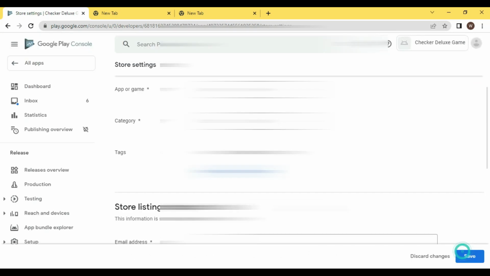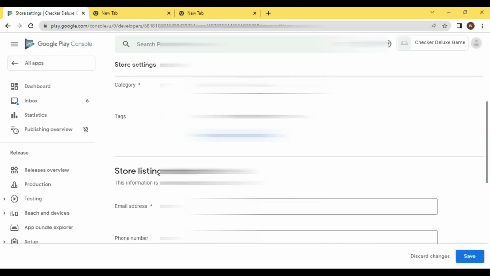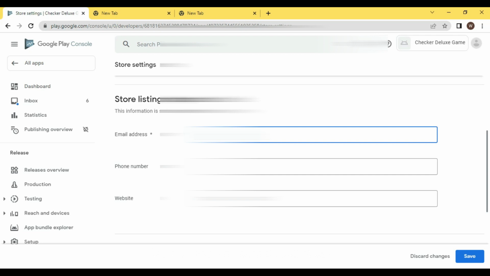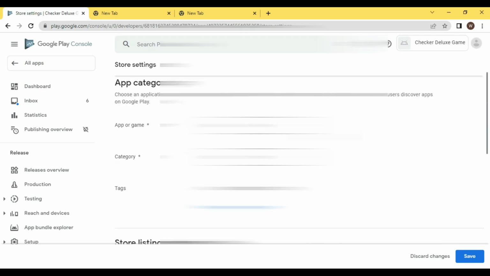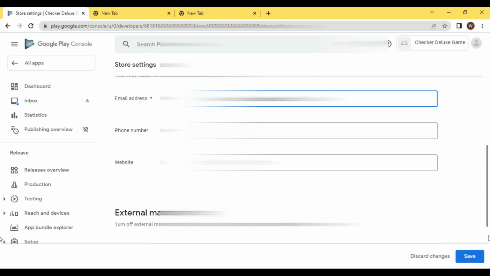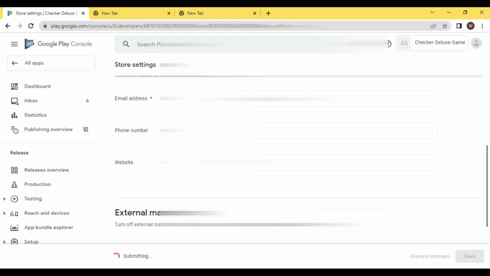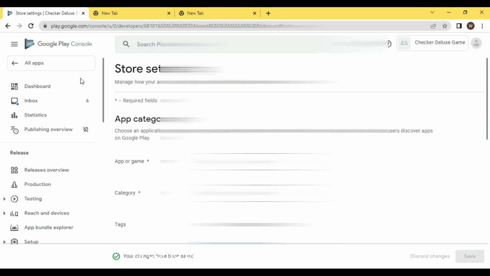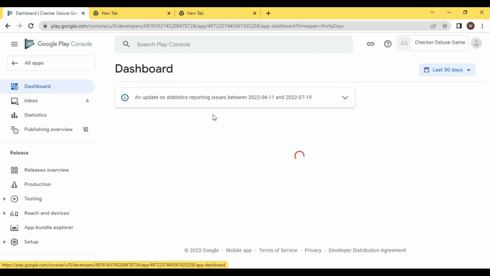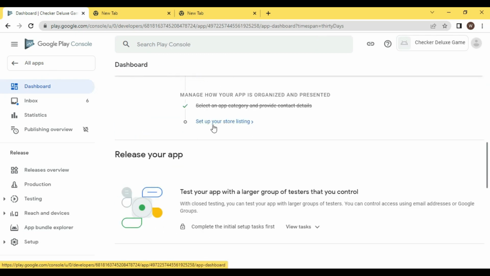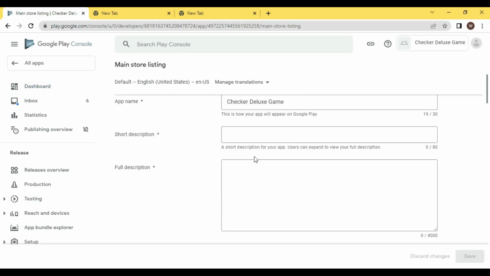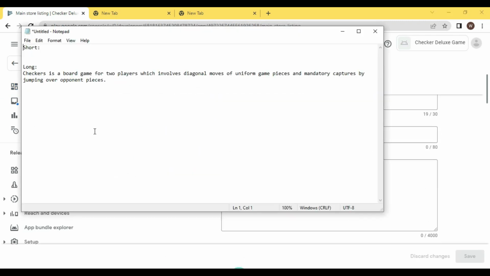So you just click a lot, you know. So let me add my email address. Then I'll click on save. I'll come back to the dashboard again. I'll click on set up store listing. So at this point, you can set your description.